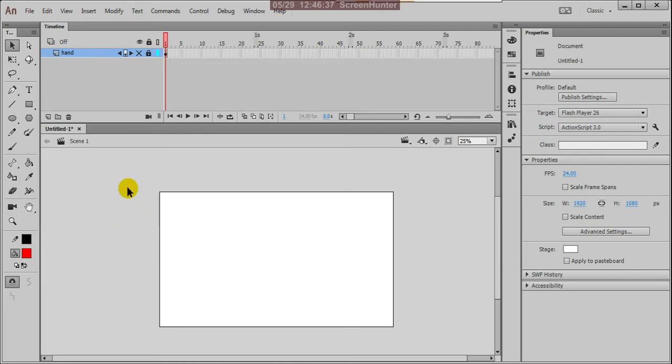Hi, today I'm explaining about other tools in Animate CC. Before class we already checked the paintbrush tool and this brush tool. Now let us check the other tools. So this is the bone tool.